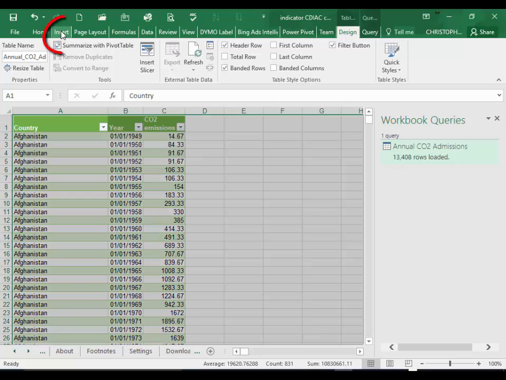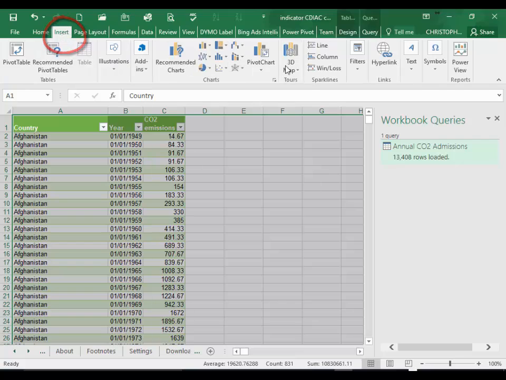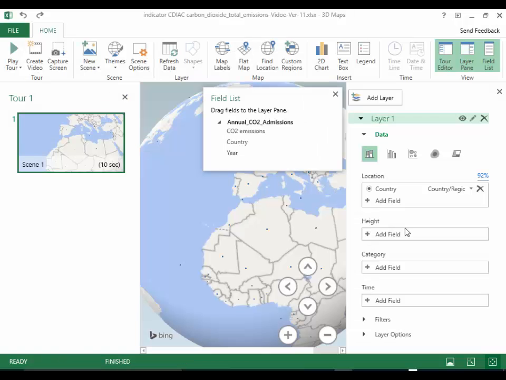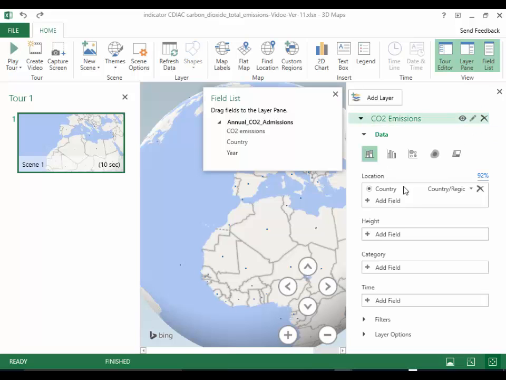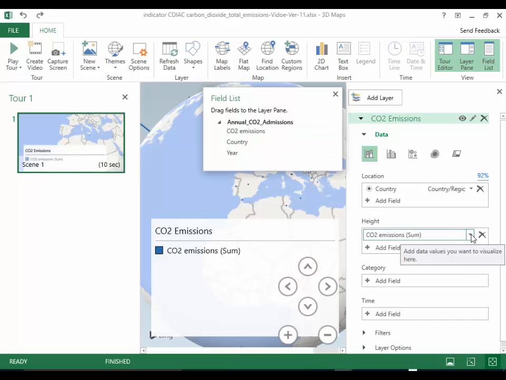I click the ribbon Insert tab and click 3D Map icon. As you can see, location has already been populated with country, as this is the only geodata present. If you look at the map, you will see a dot in the center of countries. I'm going to name the layer CO2 Emissions. The next question is, what do I want to plot? Given the data is about CO2 emissions, I can assume that is what I want to plot. In the height box, I place the CO2 Emissions.